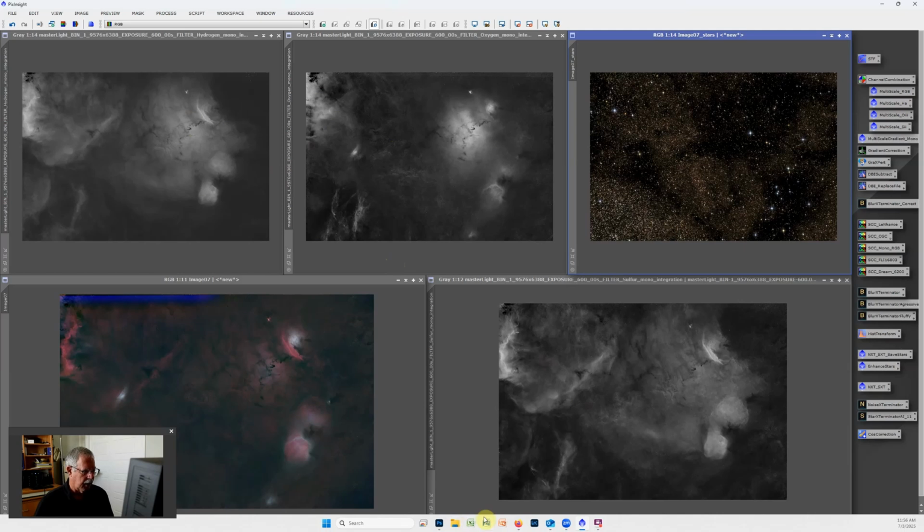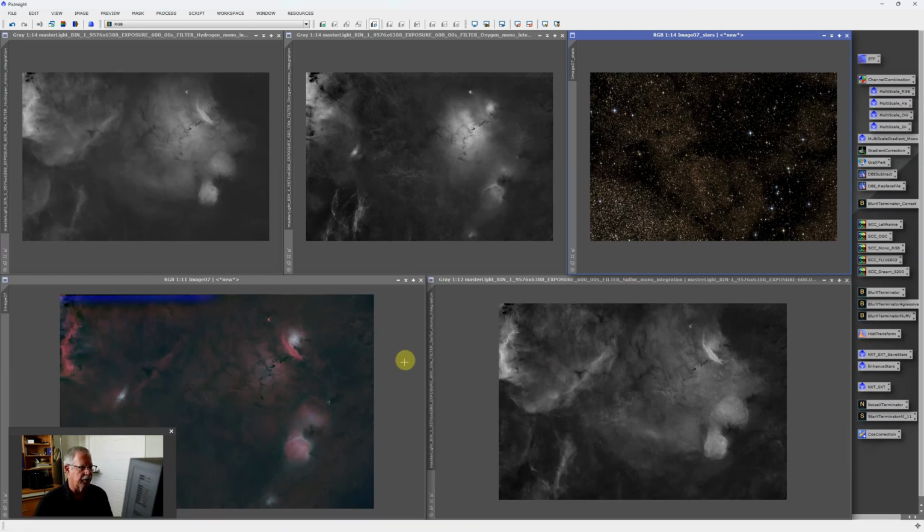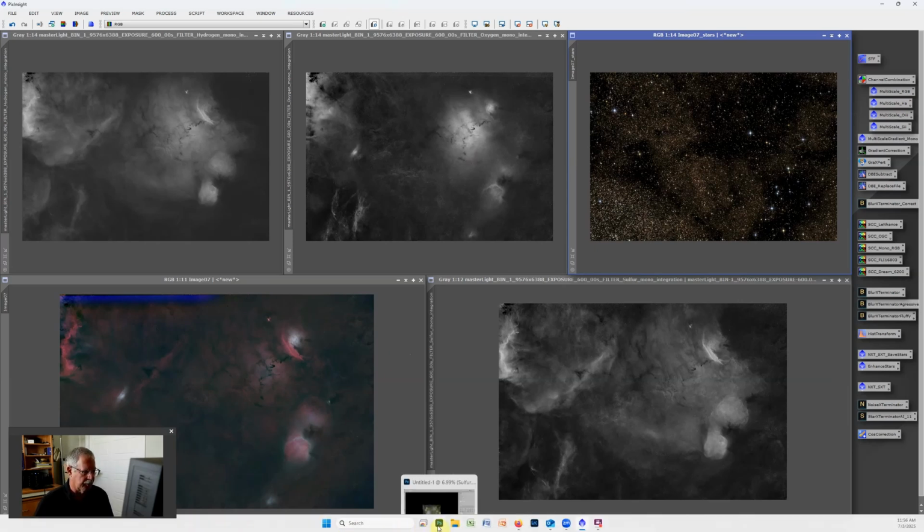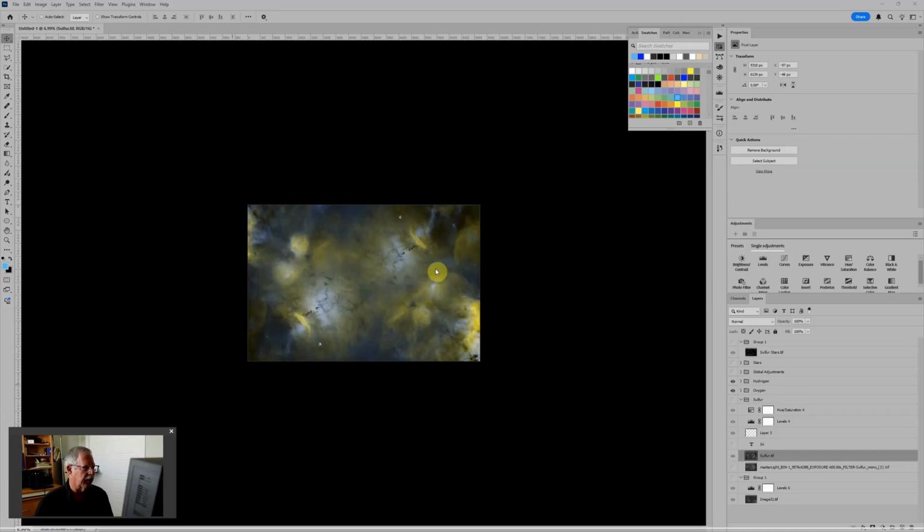So now we can hop into Photoshop, which is where really the fun happens. The processing in PixInsight is, for the most part, just turn the crank and follow the process. Photoshop is where we really get to have fun.